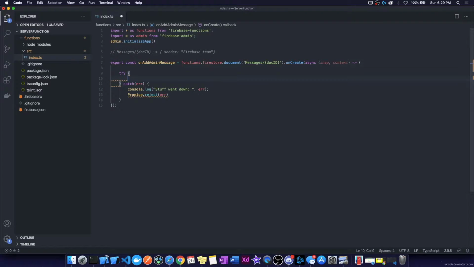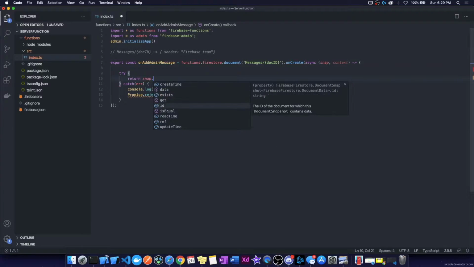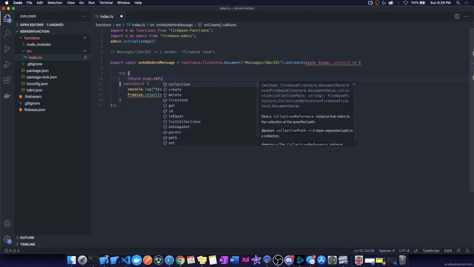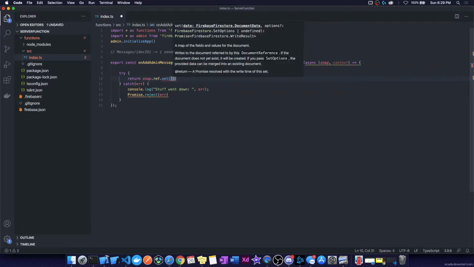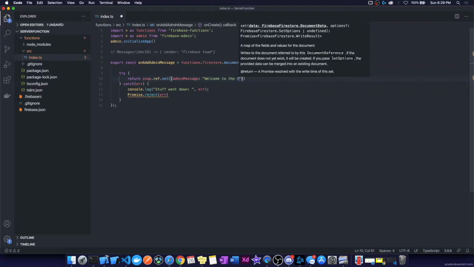Here, what do you want to do? Well, let's see, what should we do? Actually, I'm just going to add another field into the document. So we're going to do Firebase. We say snap dot, and there's a bunch of parameters you can get here. We're going to reference the document, and we're going to set a new data, admin message, welcome to the team, and we're going to call ourselves bot, right? Okay, we are a robot.